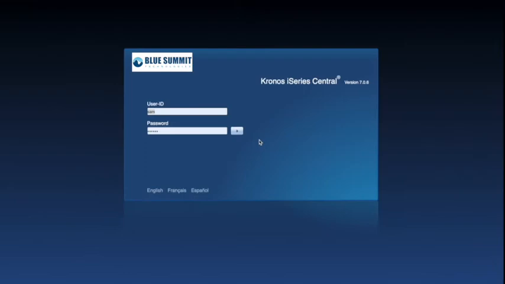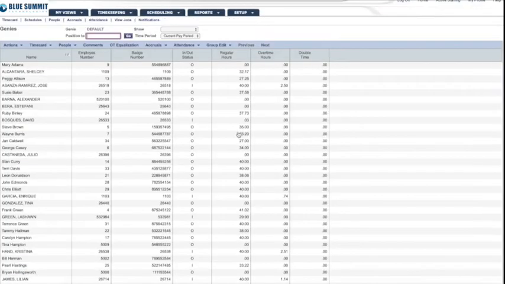In today's video, we are going to cover editing and approving time, running reports, and how to reset someone's PIN. When you log in, you'll be brought to the home screen with your list of employees.